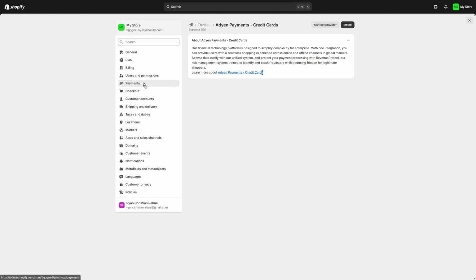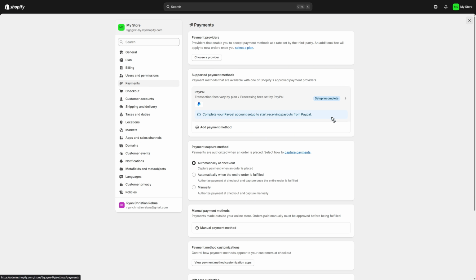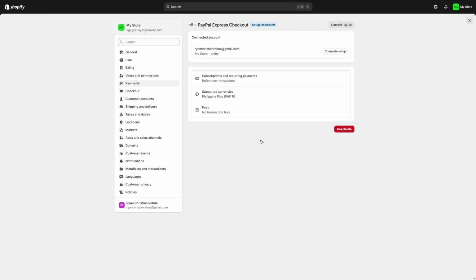Okay, that's one way. You could also go back to Payments right here. And then just go ahead and click on Supported payment methods. As you can see here, PayPal is one of their famous integrations. You can just go ahead and click on Setup right here, follow simple prompts, and again, just complete the process in here.